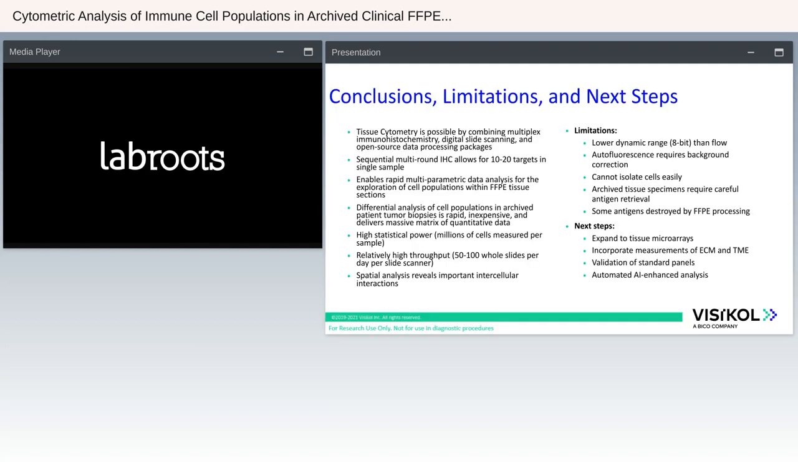So to summarize, tissue cytometry is possible by combining multiplex immunohistochemistry, digital slide scanning, and open source data processing packages. The sequential multi-round immunohistochemistry technique that we use allows for 10 to 20 targets to be labeled in a single sample. And this enables rapid multi-parametric data analysis so that we can explore the cell populations within archived FFPE tissue specimens. The differential analysis of cell populations in archived patient tumor biopsies is rapid, it's quite inexpensive, and you get a huge matrix of quantitative data for analysis.